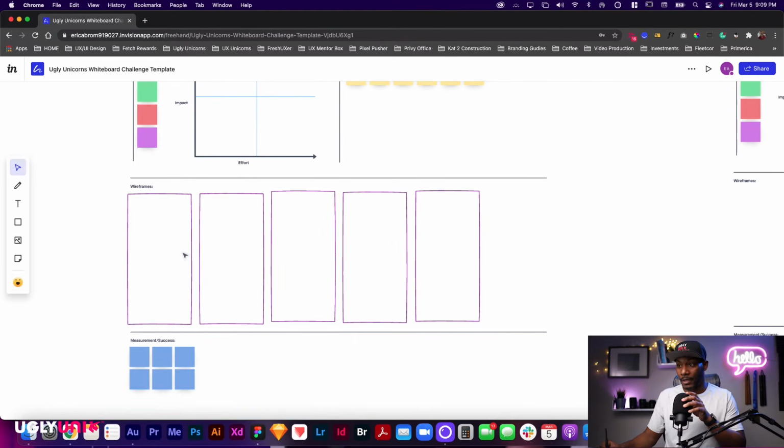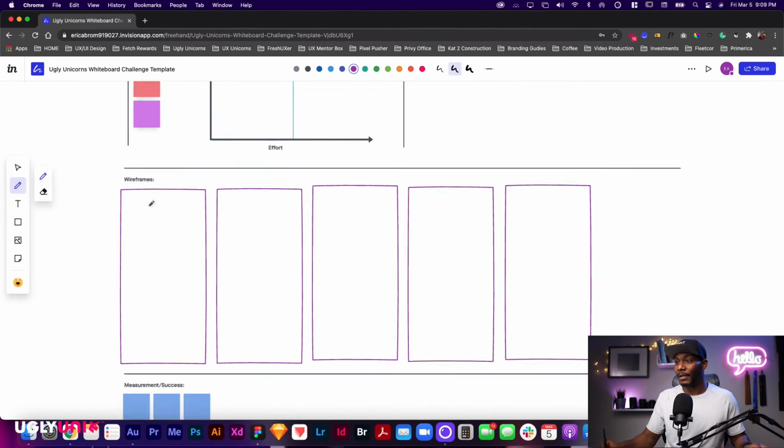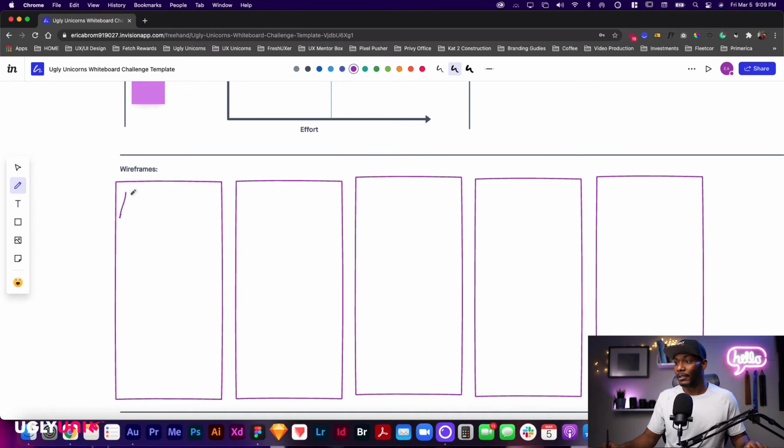And so that's pretty much what you're going to be doing. You're going to come here, you're going to do your wireframes. And what's cool about Freehand is you can make these different shapes. You can also just come in here and freehand, start drawing some shapes. Actually, let me go back. You can do a circle, put a little person in here. It doesn't have to be perfect.